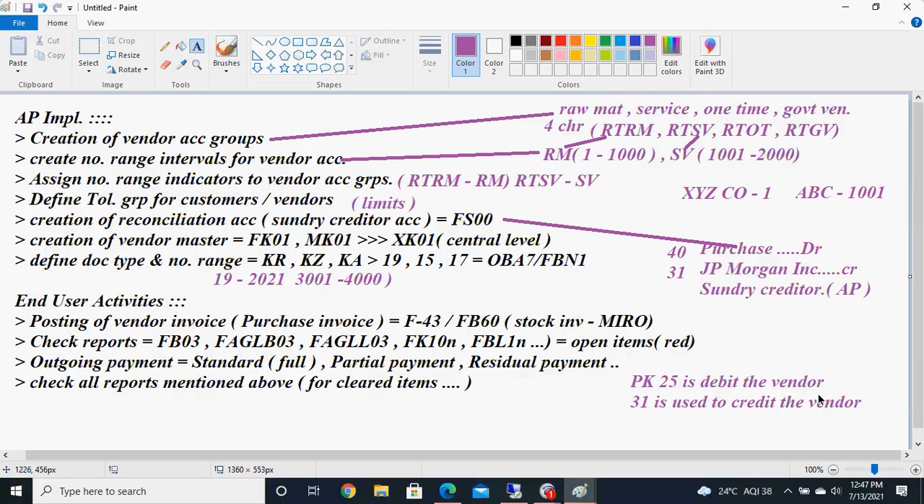Got it? Clear, sir. Got it. 40 is for GL, sir, and this 31 is from here.